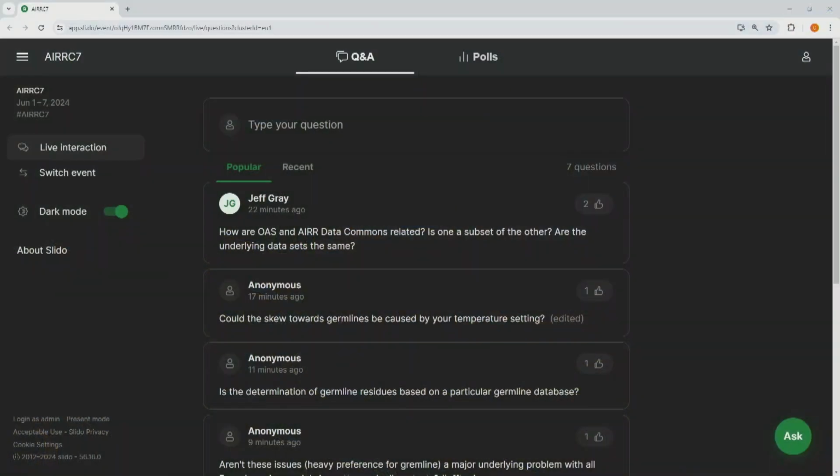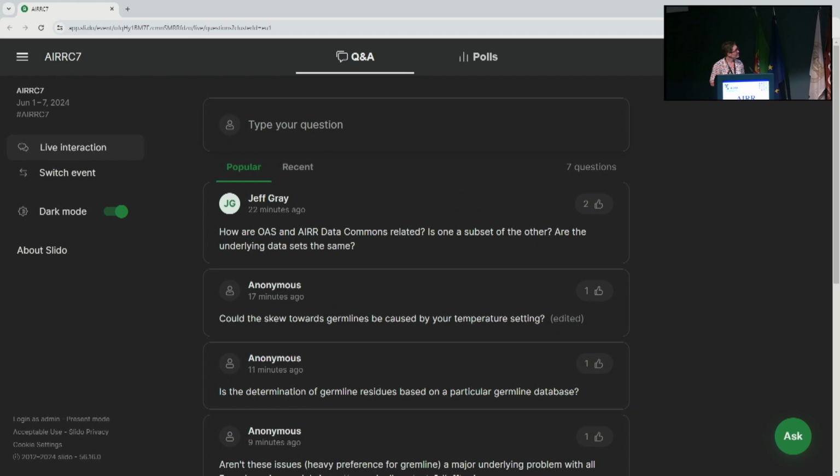First one is from Professor Jeff Gray, asking how are OAS and the AIR data commons related? Is one a subset of the other? Are the underlying data sets the same?